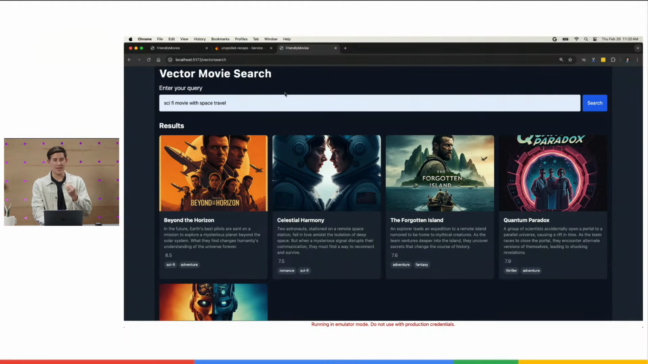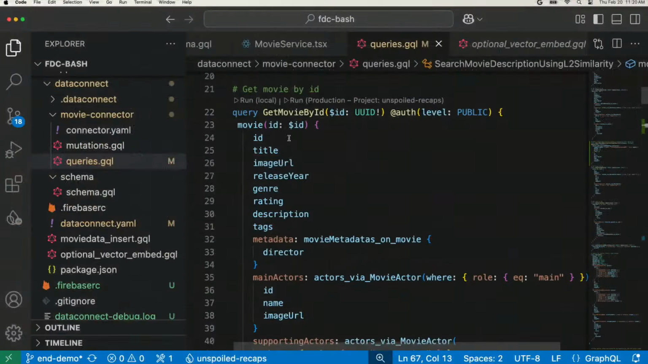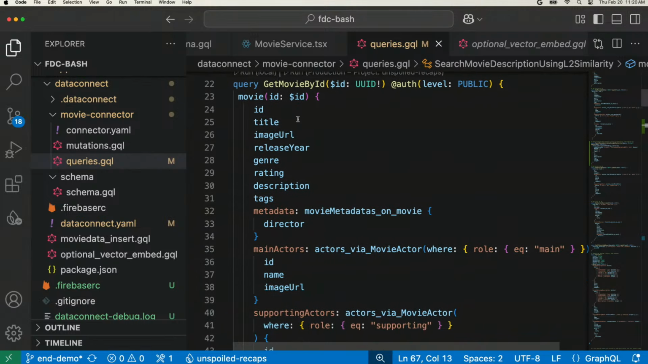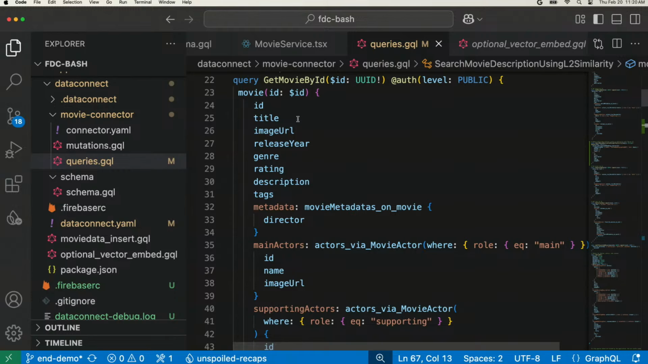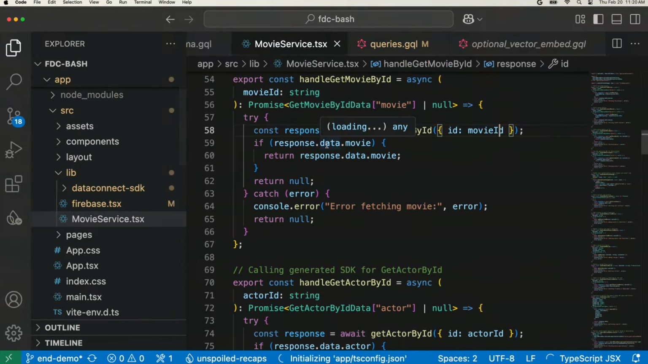So one of the great things here is we make it really easy to implement. And I actually haven't shown you what this looks like on the client code. So let's go take a quick peek at that. We'll actually go back to our favorite query, get movie by ID. And so once I have this query, get movie by ID, we talked about how this translates into a type-safe generated client SDK.